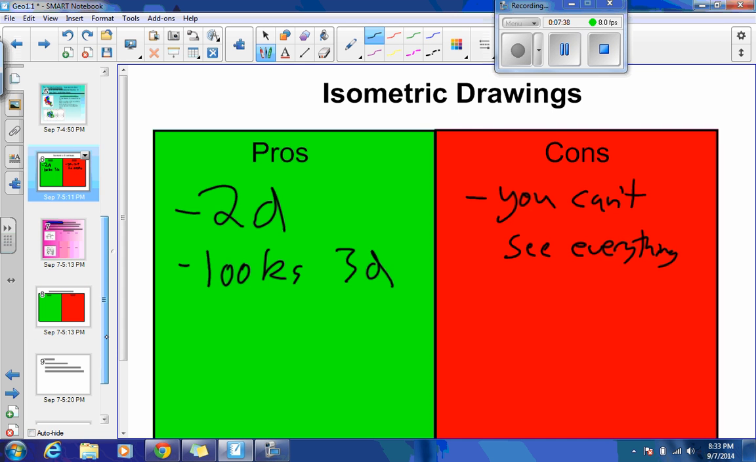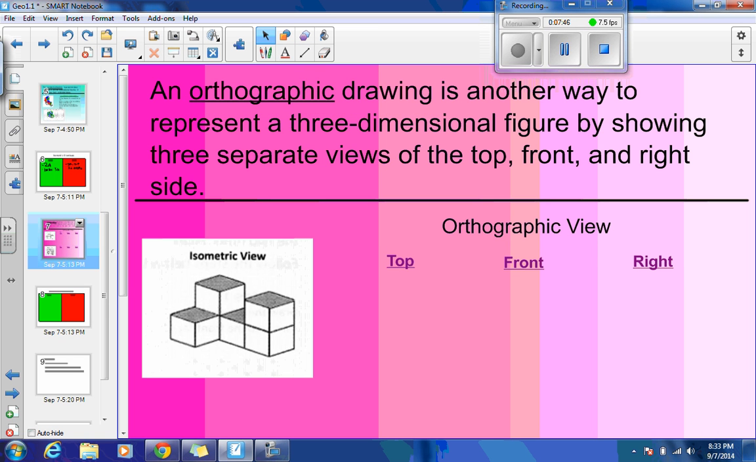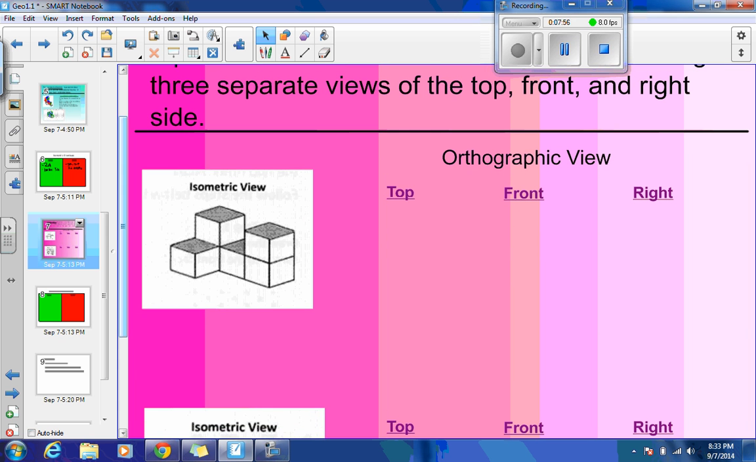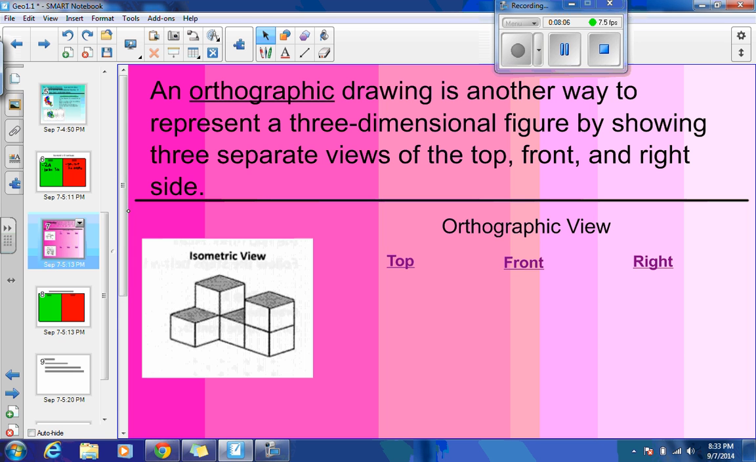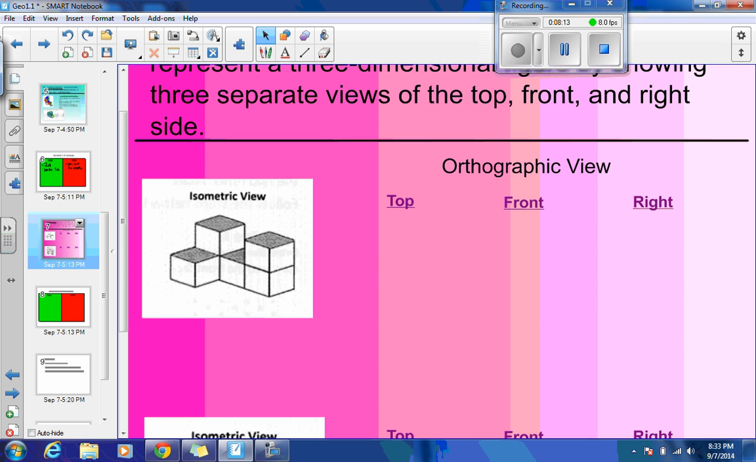But now the last one that I wanted to show you is called an orthographic. An orthographic drawing is another way to represent a three-dimensional figure by showing three separate views of the top, front, and right side. So really, if we're looking at this looks like a 3D picture, we're just going to make it so that you can see the top, the front, and the right sides, because that's what an orthographic one is. And this is probably what you'd use the least amount to do in 2D, but it doesn't really matter. The fact of the matter is we're going to try it anyway, because you will see these.